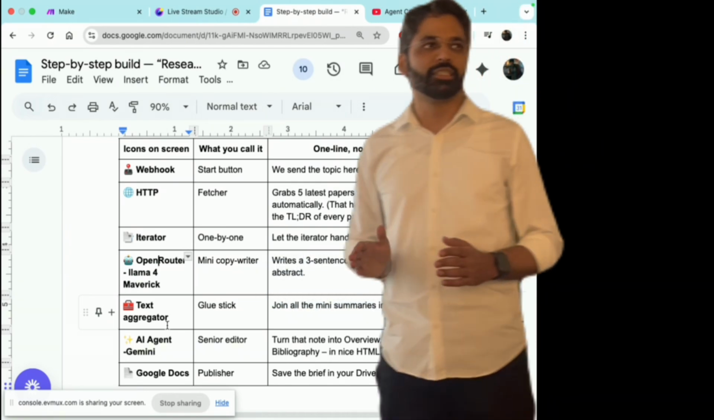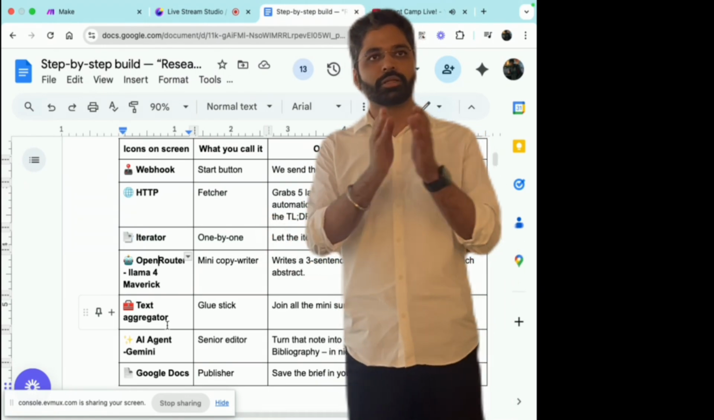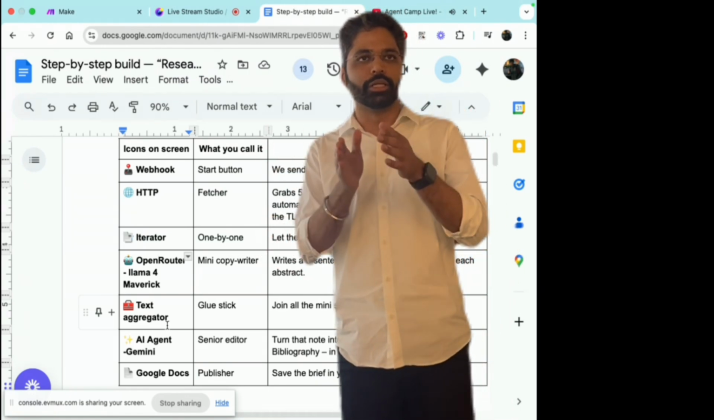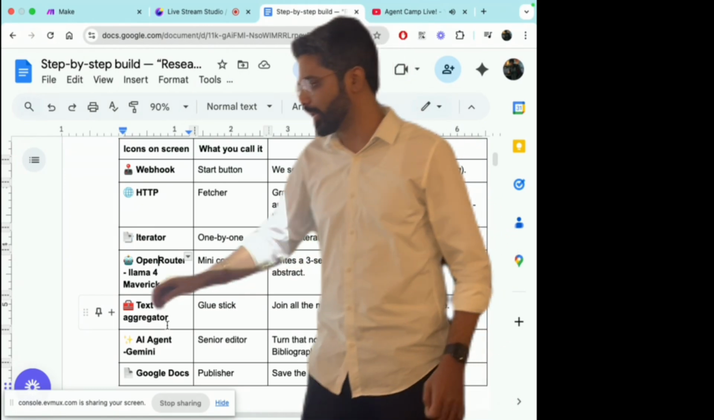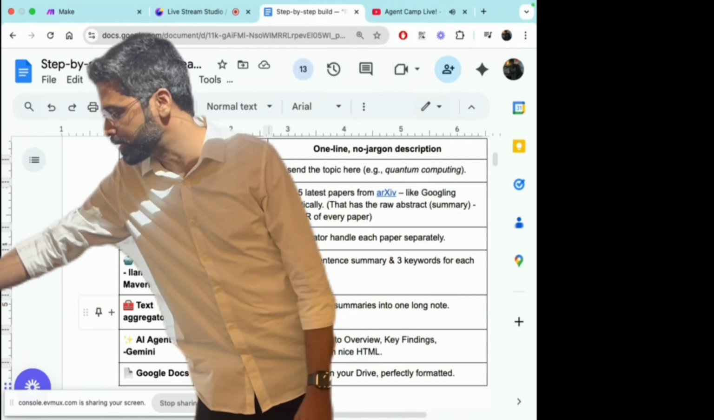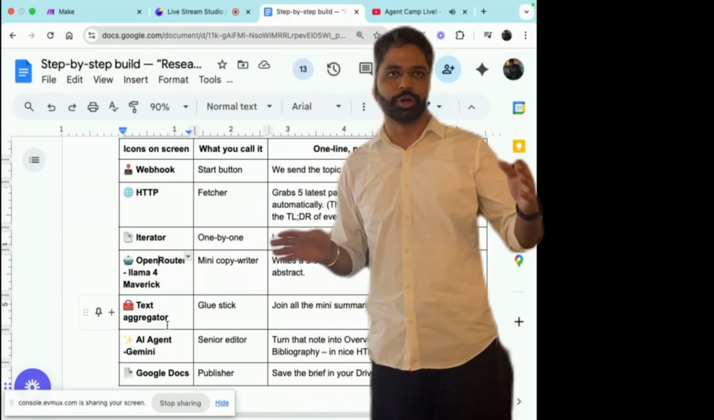Once we have done the summary for all 5 papers, we're going to bring all these summaries and the titles of these papers together in one string. That's what the text aggregator is gonna do. It's a glue stick. It will join all the mini summaries into one long string.